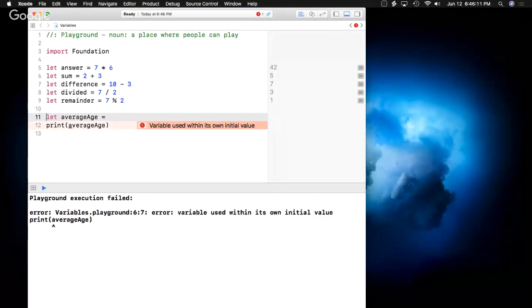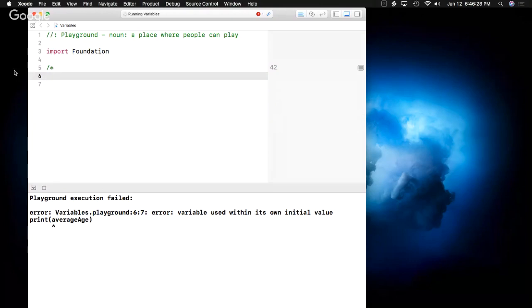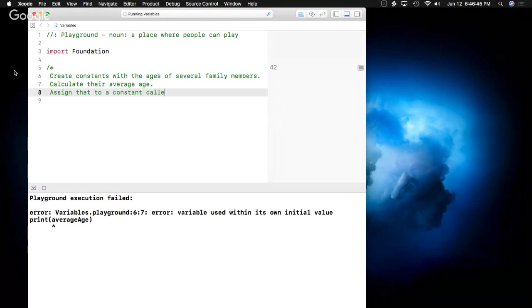I'm going to give you, let's see, 10 minutes to do this. Actually, let's call it 9 minutes so that we have 5 minutes left. So spend 9 minutes writing. I'll write out some instructions here. Create constants with the ages of several family members. Calculate their average age. Assign that to a constant called average age, and then print average age to the console.